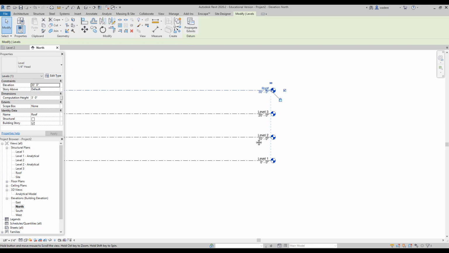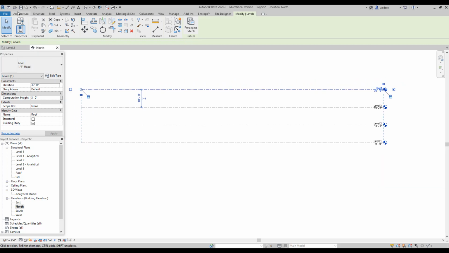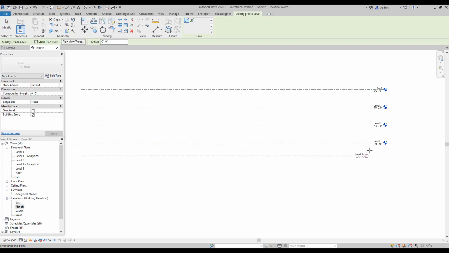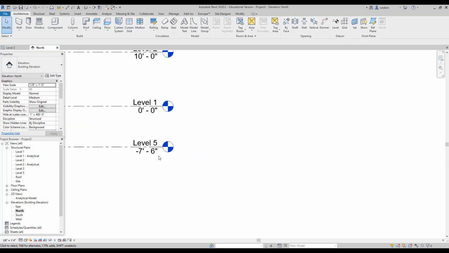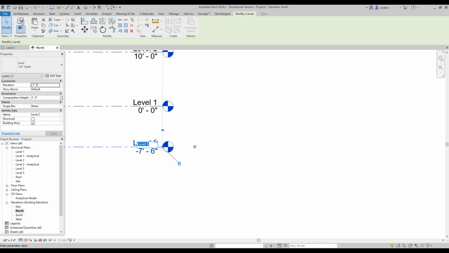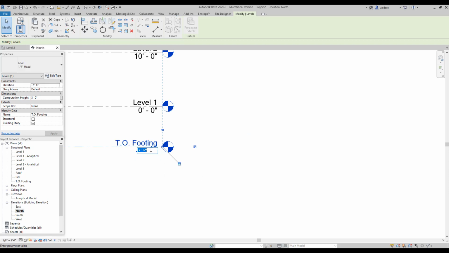The only other level that I need is my top of footing, and that is going to be below my level 1. So again, I'm going to go to architecture, and I'm going to go to level, and I'm just going to come down here and place it. I want to make sure it aligns on both ends, and I'm going to zoom in, and I'm going to change this to be T.O. footing. This is common representation for top of footing. And again, it asks me if I want to rename the corresponding views, and I do. And I'm going to change this to be negative 10 feet.